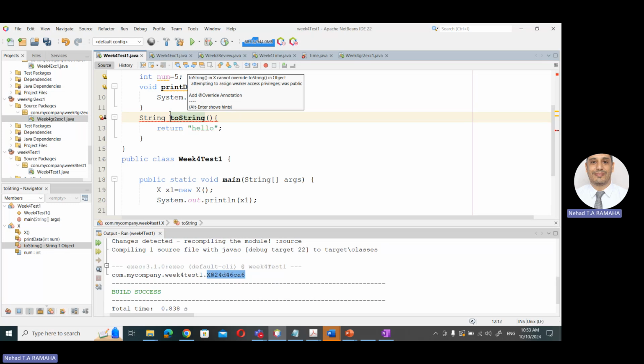This method must be public, because we have the default method toString, and the default method toString is public. When we create a method that has the same name as an existing method in Java, like a default method, or a method in the parent class, we did not take the parent class, so forget this sentence. Later, I will mention it.